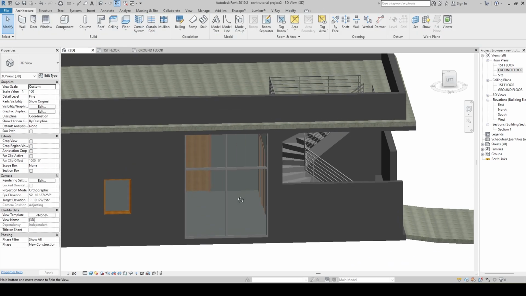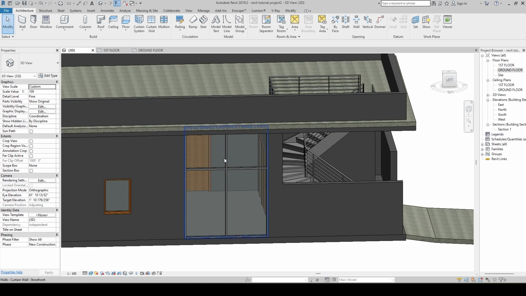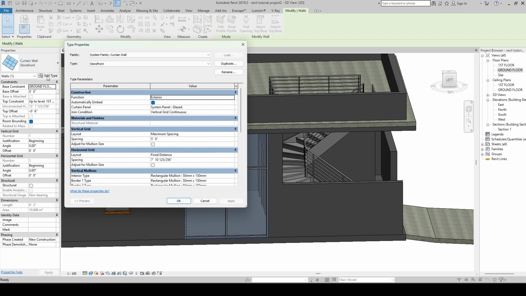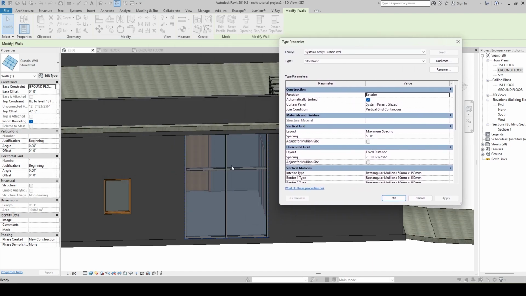So basically I just want to increase the mullions. I want to add a few more mullions. So in order to add a few more mullions, you select this, go to the edit tab. You'll have the different parameters you can change. Yes, the function is exterior is fine. Then joint panel is vertically glazed system. Then joint condition, say for example, I click this, not defined.